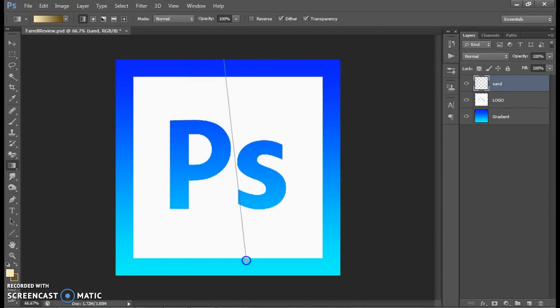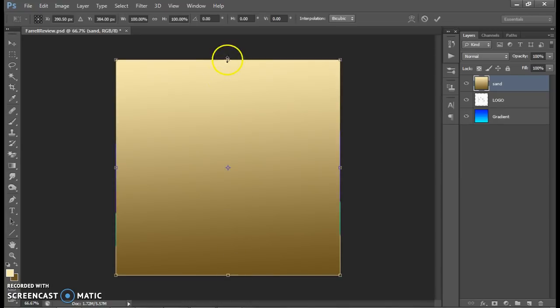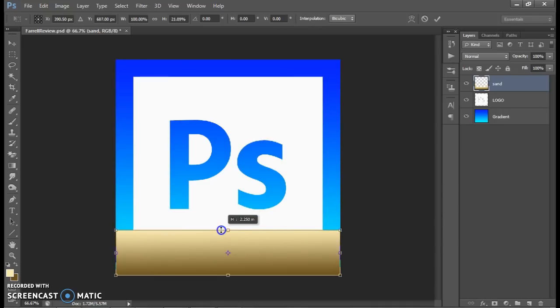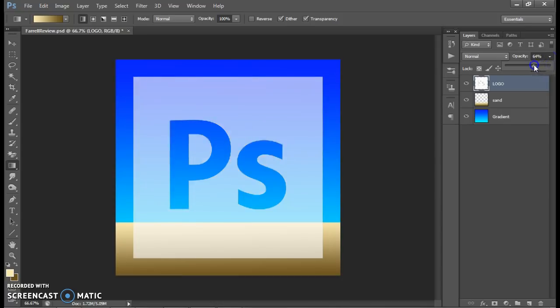And I'm going to click and drag to create my sand. Using the keyboard shortcut Control-T, which means transform, I'm creating a bounding box, and I'm going to take this top line and bring it down to the bottom. I'm going to press Enter to get rid of my bounding box, and I'm going to change the order of my layers and put it behind logo. Right now my logo layer is at 100% opacity, so I'm going to change it and make it slightly see-through.